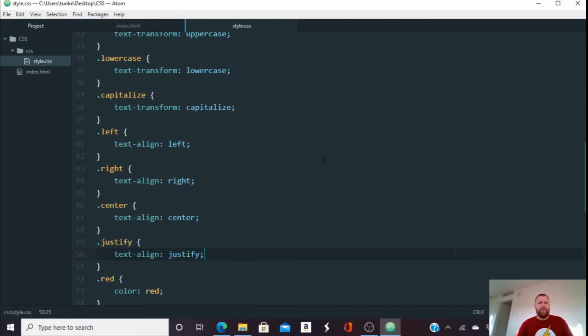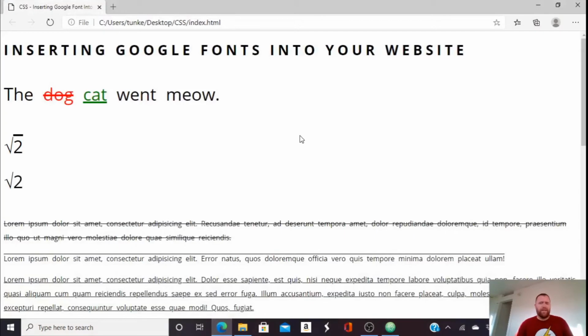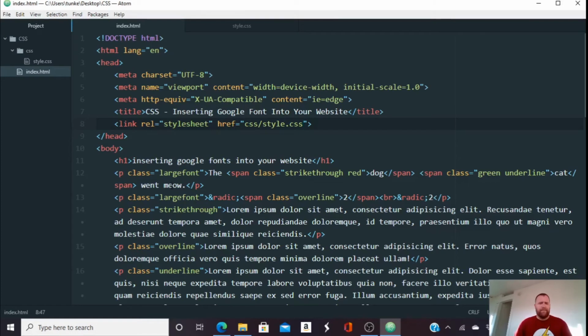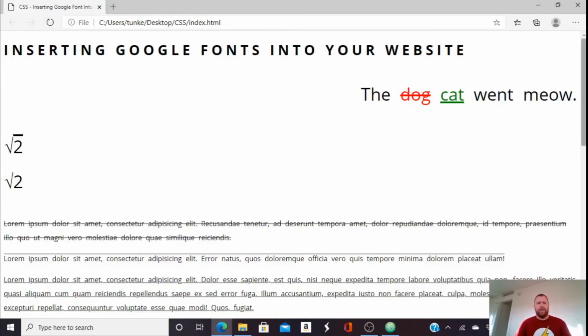All right, so now that we've updated our style sheet and saved that, let's go back here and include some of that for our paragraphs. Now here's our website as we left it in the last video. Okay, let's take this first paragraph and let's add the class of right. So after large font, I'm going to do a space and then right, and hit Control S. And it's going to align to the right.